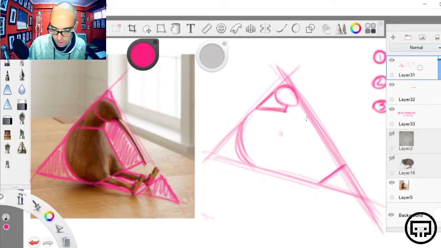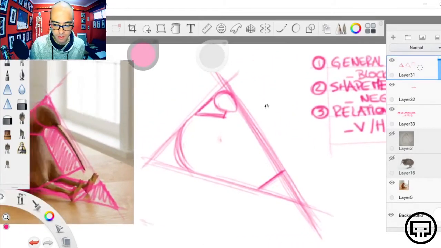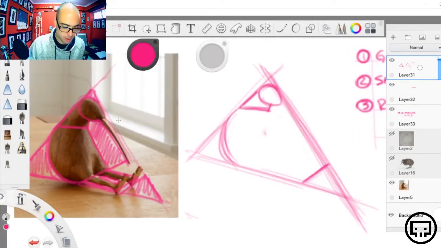And then when I do this, the third tool is I try to create relationships thanks to vertical and horizontal axes. For example, like this point here, I try to put in a relationship with the top of my triangle here. So you can see, well, yeah, I kind of messed it up. So I do that for everything.